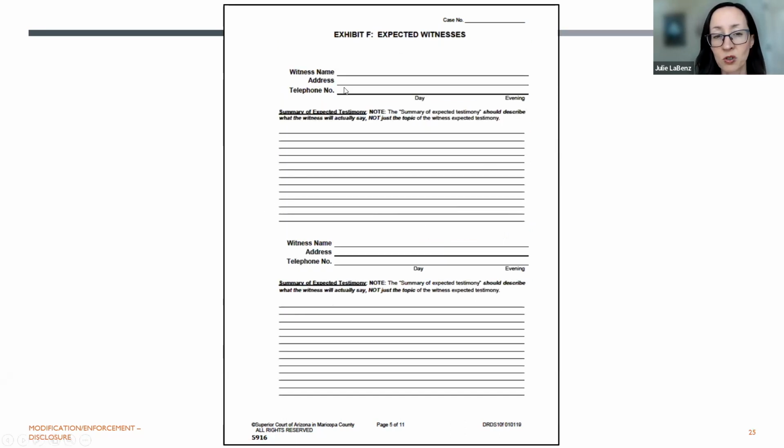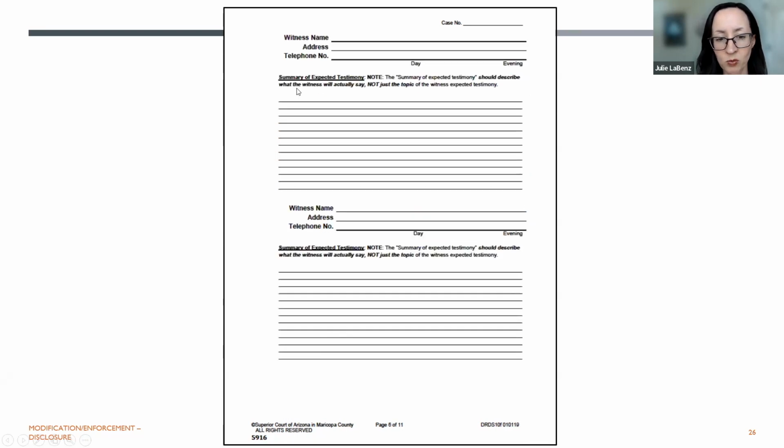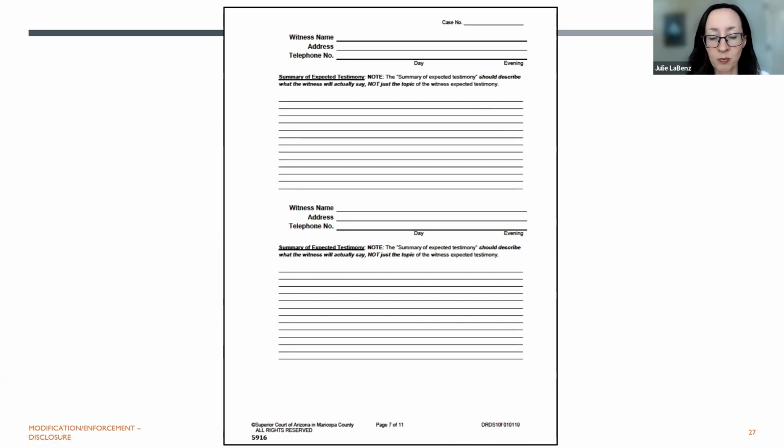Here's the set form to disclose witnesses, so their contact information and a summary of their expected testimony. It gives you some room to list a few witnesses. You may only have one. You could list yourself if you are going to testify. That would be a good idea. You may want to call the opposing party as a witness. You can list them and list what you're going to ask them questions about. And then any other witnesses you would list.